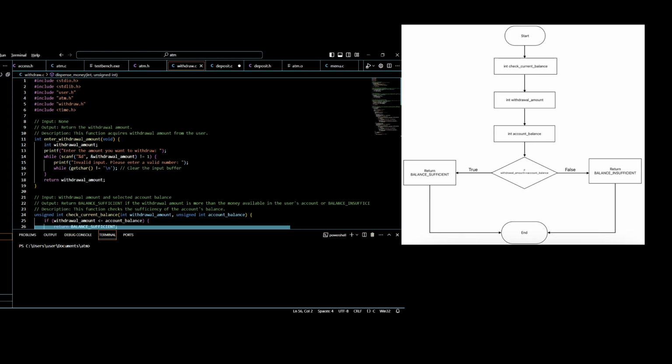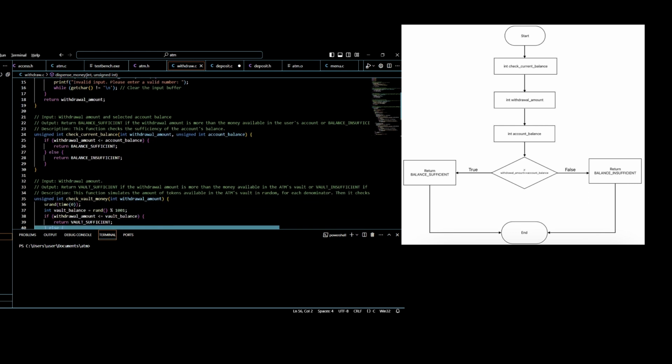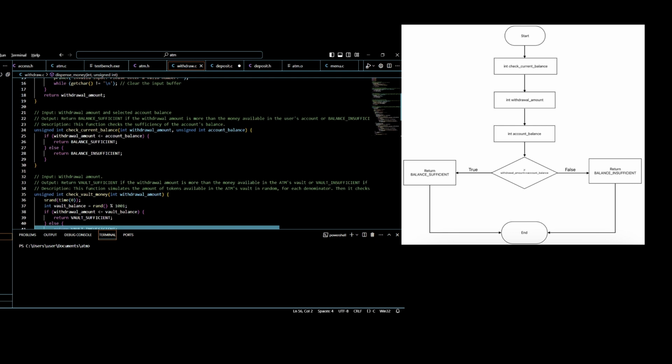For the check current balance function, the declaration is unsigned int check current balance. This function takes two parameters, an integer withdrawal amount and an unsigned integer account balance. It returns an unsigned integer indicating whether the balance is sufficient or insufficient. For the comparison, withdrawal amount less than or equal to account balance, it checks if the withdrawal amount is less than or equal to the account balance.